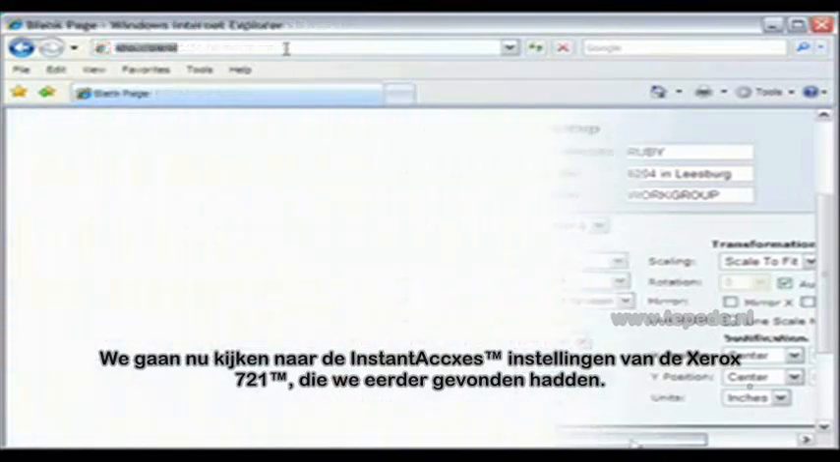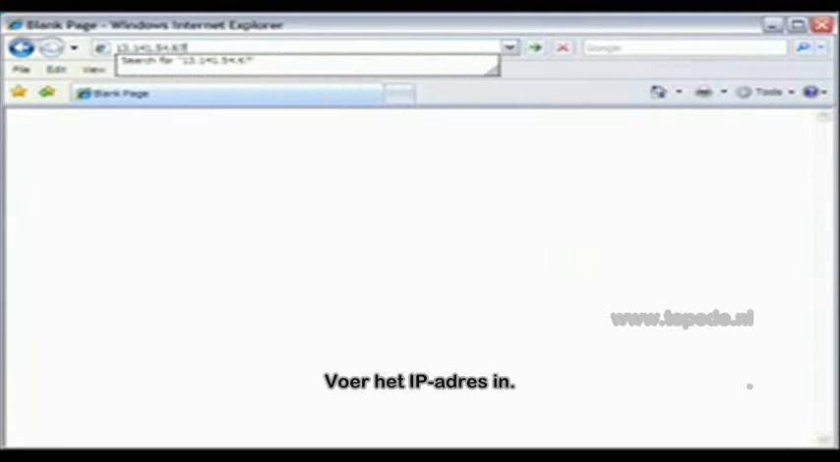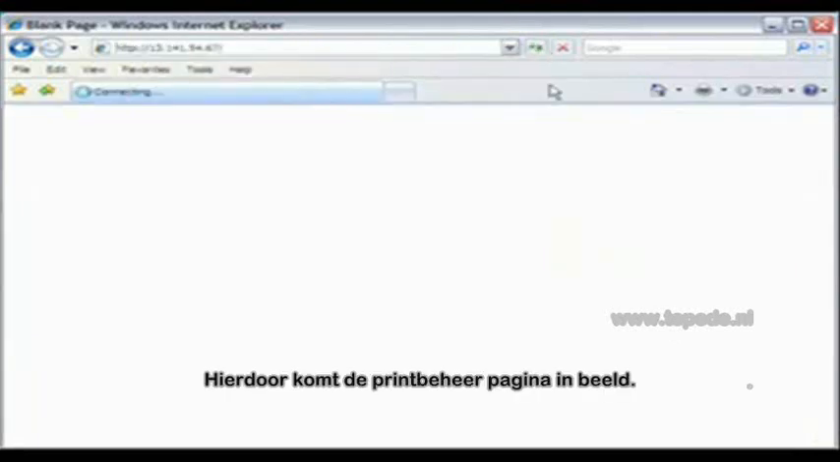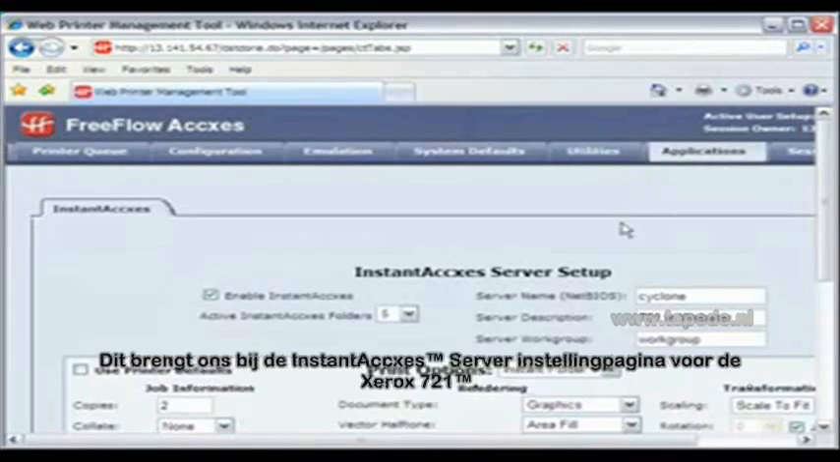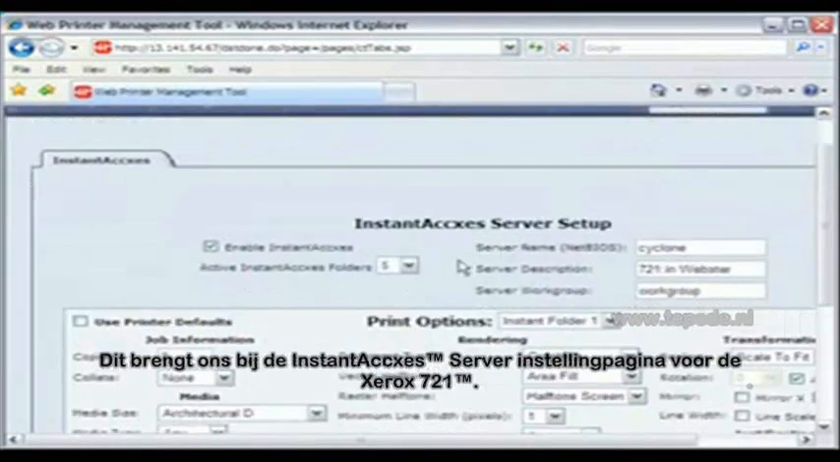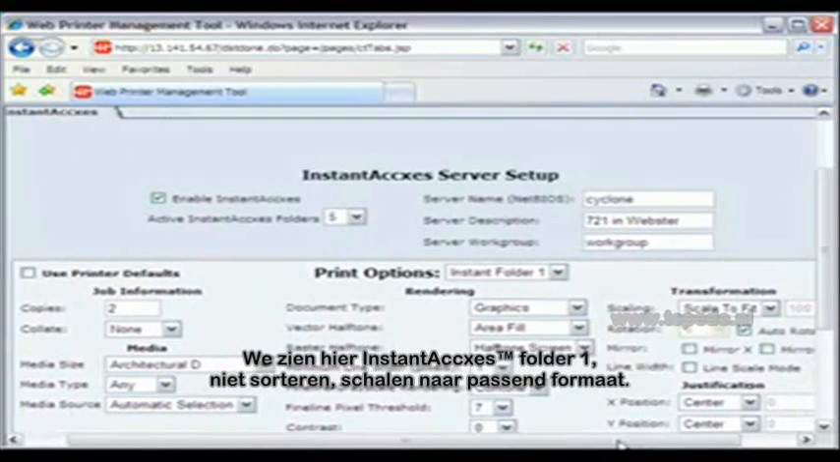Let's take a look at the Instant Access parameters for the 721 we just found. Enter the IP address, which brings us to the Web Printer Manager tool, select the Applications button, which takes us to the Instant Access Server setup for the 721, and we can see that Instant Access folder number 1 has no collation and Scale to Fit.